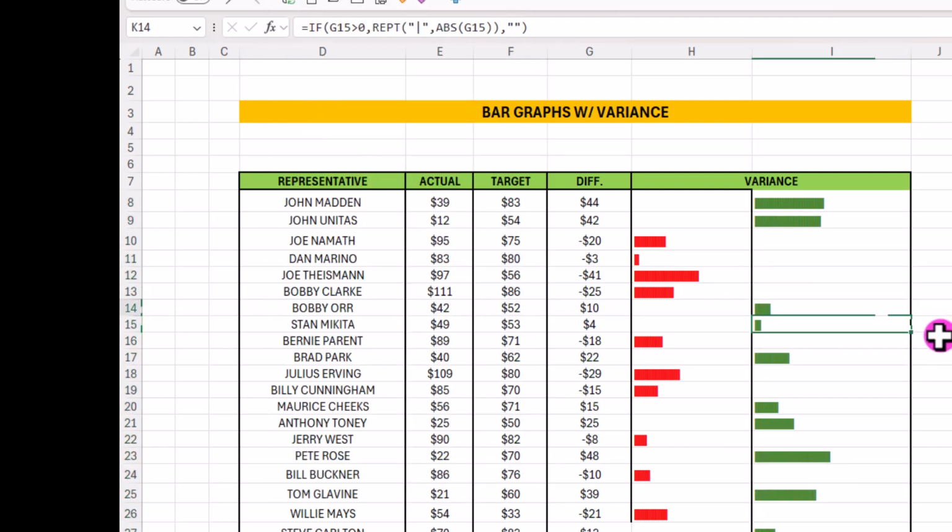So again, as I mentioned at the outset, this bar graph with the variance has so many uses. And let me just real quickly change one of the numbers. Over here, you will see positive 44. Well, I'm going to change the number of the target, for example. So instead of being 83, maybe it will be 93. And watch how this will update automatically. And there we go. It's a beautiful thing.